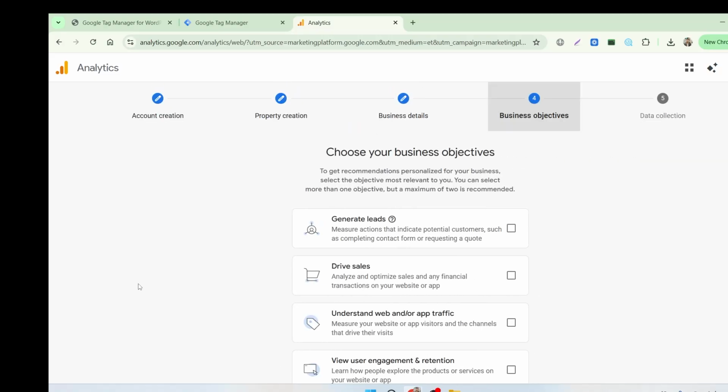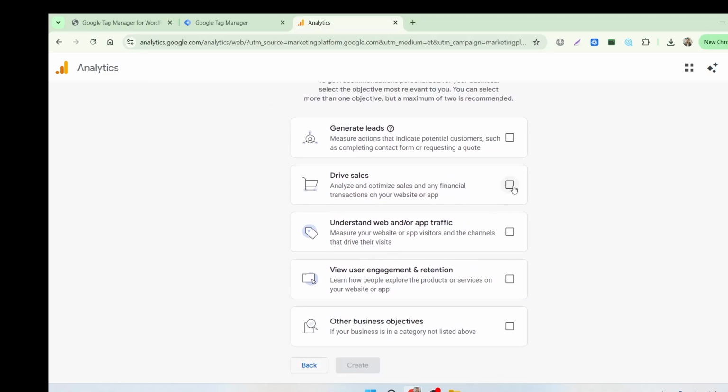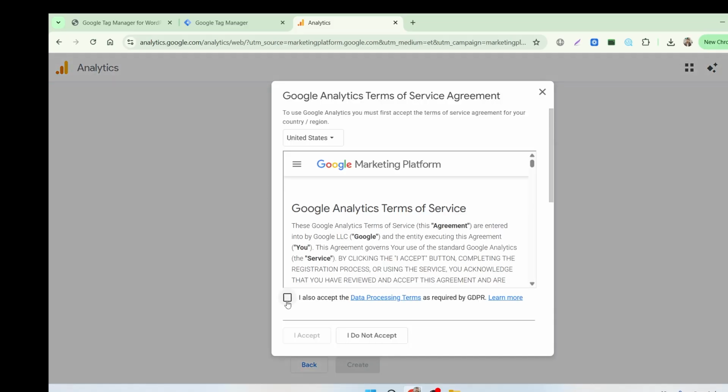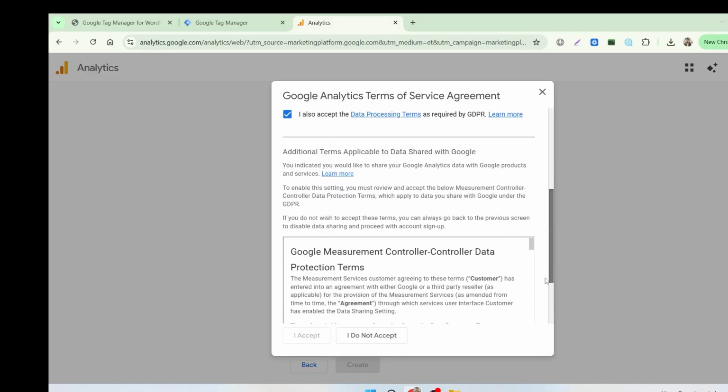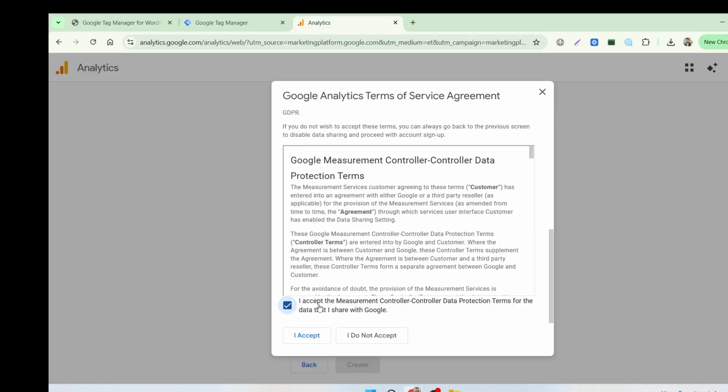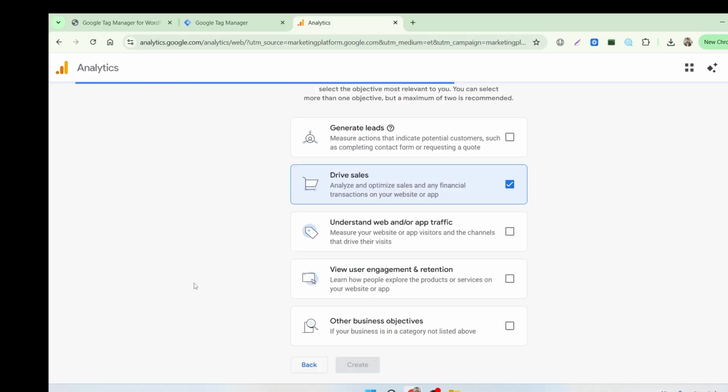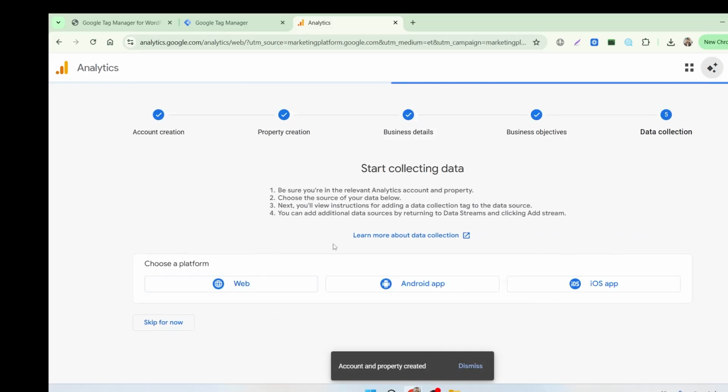Okay, then next I will choose drive sales, understand. So the core goal of this analytics will be drive sales, but we can also track any other objectives, no problem. So I will create. I need to accept the data processing terms. I have already accepted, and I also accept the measurement controller terms, and I accept. So my property is already created.